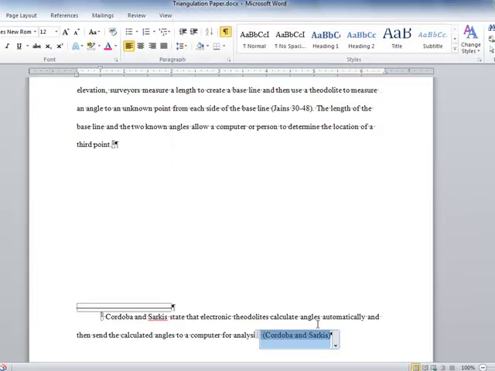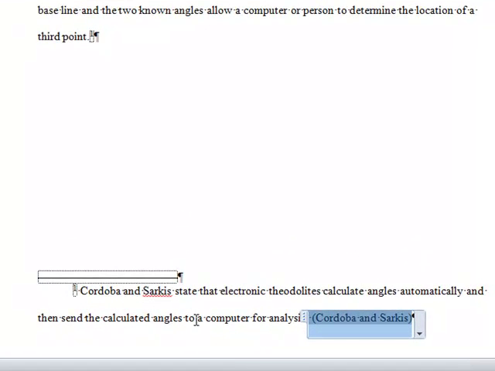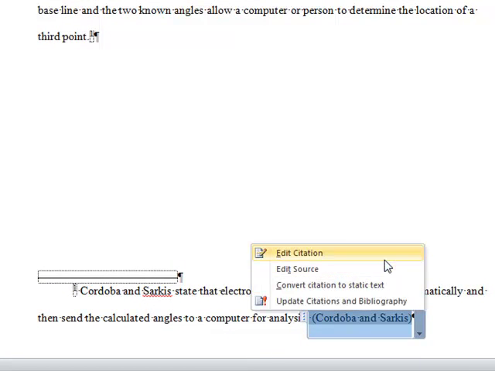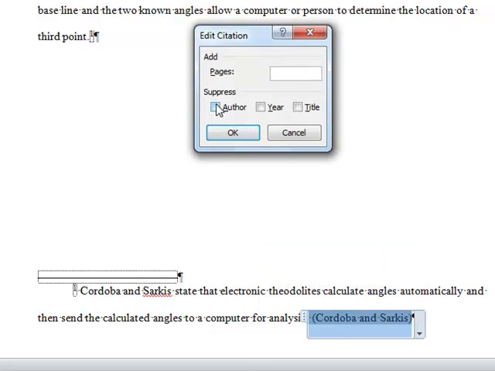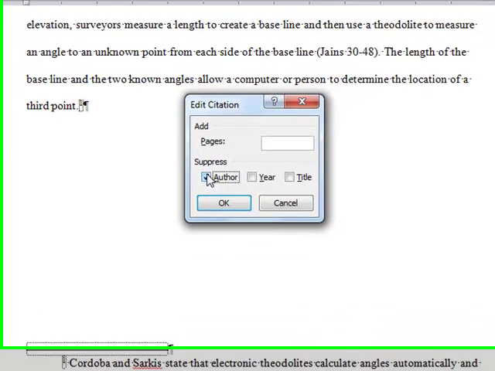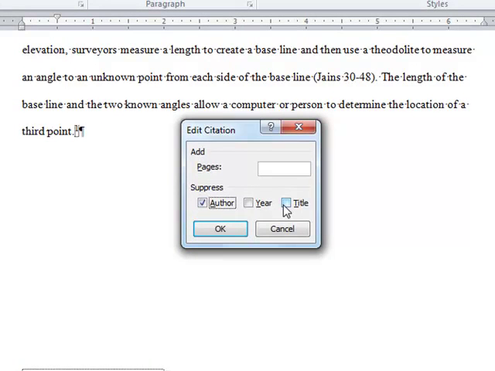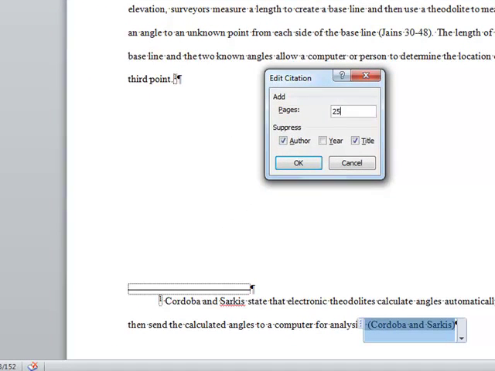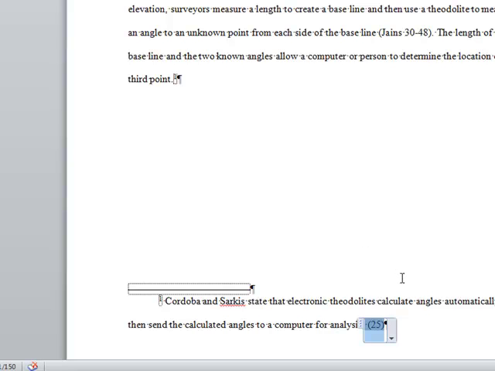Okay. Now, I don't need Cordoba and Sarkis because I said Cordoba and Sarkis up here. So what I'm going to do is edit my citation. I'm going to suppress the author, because I don't need that. I'm going to suppress the title. I'm going to put in what page number it was. It was page 25. And I'm going to choose OK. And it's going to reformulate my reference appropriately. So now we know it's Cordoba and Sarkis, so it's just telling me what page it's on. It was on page 25.